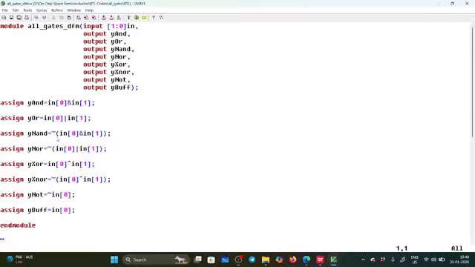Assign y NAND equal to not of in 0 and in 1. Assign y NOR equal to not of in 0 or in 1. Assign y XOR equal to in 0 XOR in 1. Okay, like that, XNOR, NOT, buffer I need to write. Is this code fine? Did you understand? Shall I move forward?